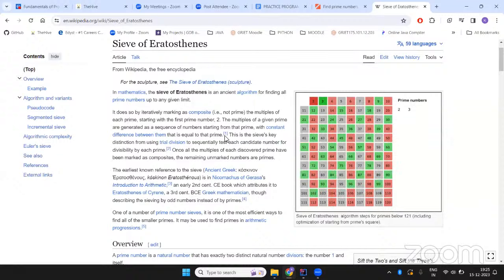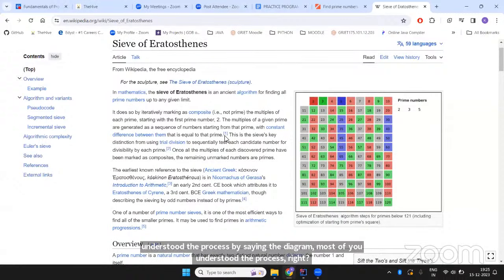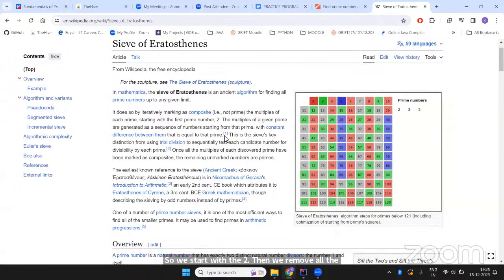Okay. So we are getting some nice answers, right? So you understood the process. By seeing the diagram, most of you understood the process, right? So we start with the 2, then we remove all the multiples of 2, because if the number is not a prime number, obviously all its multiples are also not prime numbers, correct? So start with 2, we will remove all the multiples of 2 so that they cannot become prime numbers, right? Because it is divisible by 2.